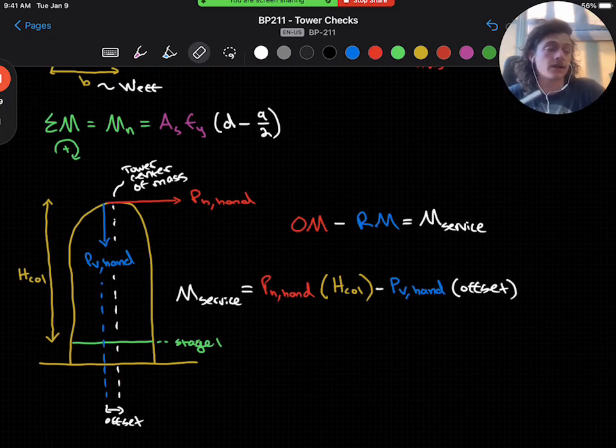Now, to find our service loads, we return to the free body diagram from the beginning. And I'll take a pause here. The Mn value is our nominal capacity of the section. Now we'll have to compare this to our demand, or to our loading. So to find our service loads, we return to this free body diagram.